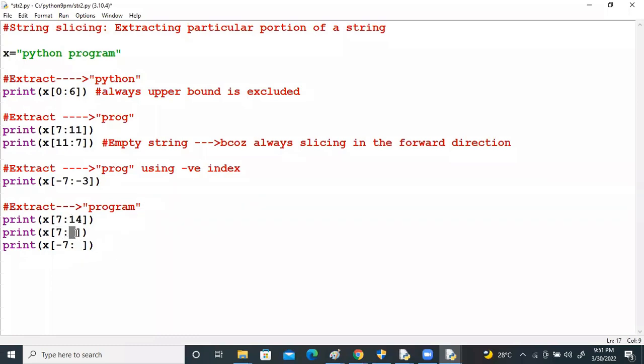In positive index also, I didn't give you an end value right here. Here we have two options, right? But in negative index, we have only one option. Yes, one option only. No other option in negative index.